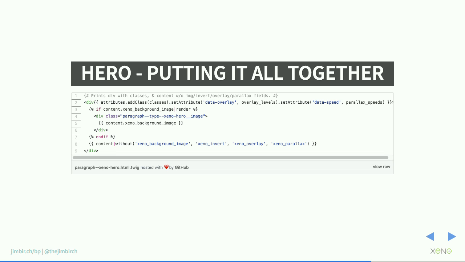And then we have our markup. We talk about the paragraph at the top, and then the paragraph image, and then we have the background image that actually prints on the screen, and our overlay gets added there. And then we print the content without the image, the invert, the overlay, and the parallax.